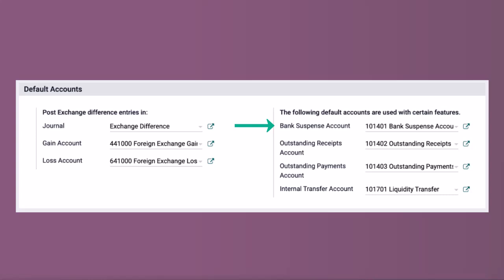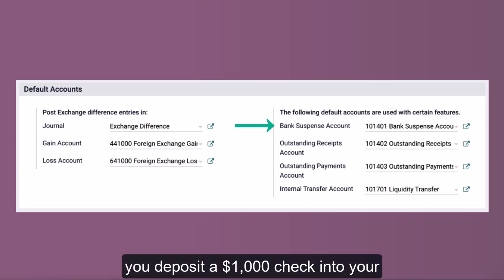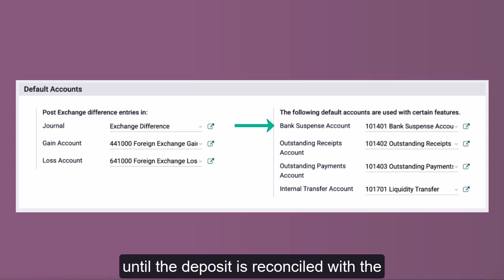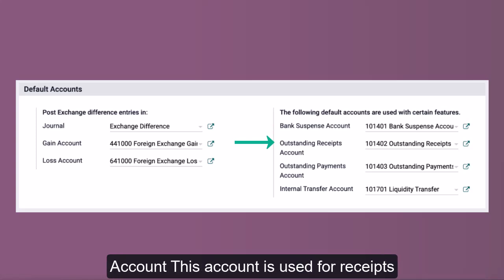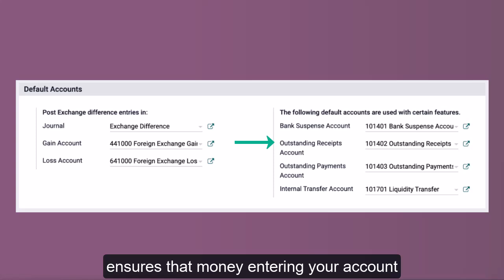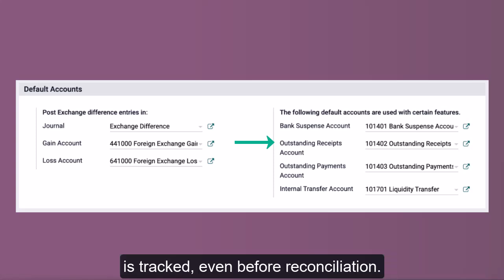For example, you deposit a $1,000 check into your bank, but the statement doesn't yet show who issued the check. Odoo places this transaction in the Bank Suspense account until the deposit is reconciled with the bank statement. Outstanding Receipts account. This account is used for receipts that haven't been reconciled yet. It ensures that money entering your account is tracked, even before reconciliation.